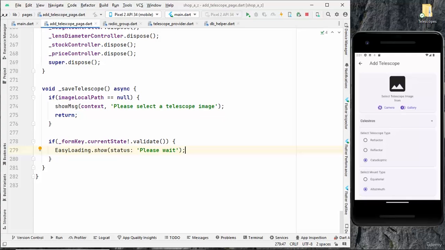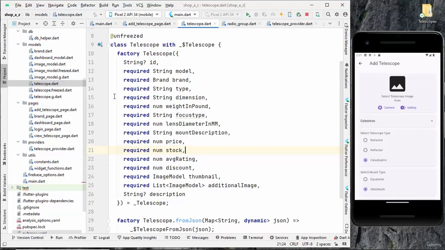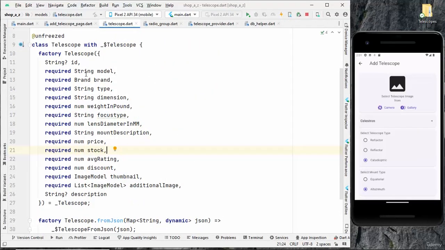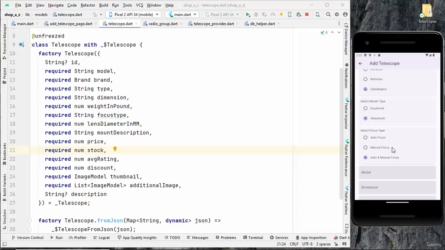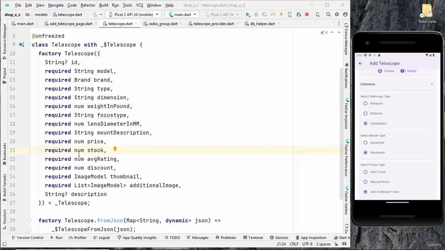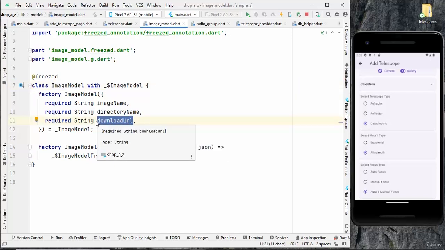And the first thing we should do is, if you look carefully at our telescope model class over here, telescope.dart. In this telescope model class, we get all the information from these individual sections. But for the image, we have a thumbnail image over here. And to get the image, we need the image name and the directory name and the download URL. And we only get the download URL when we put the image on Firebase storage.